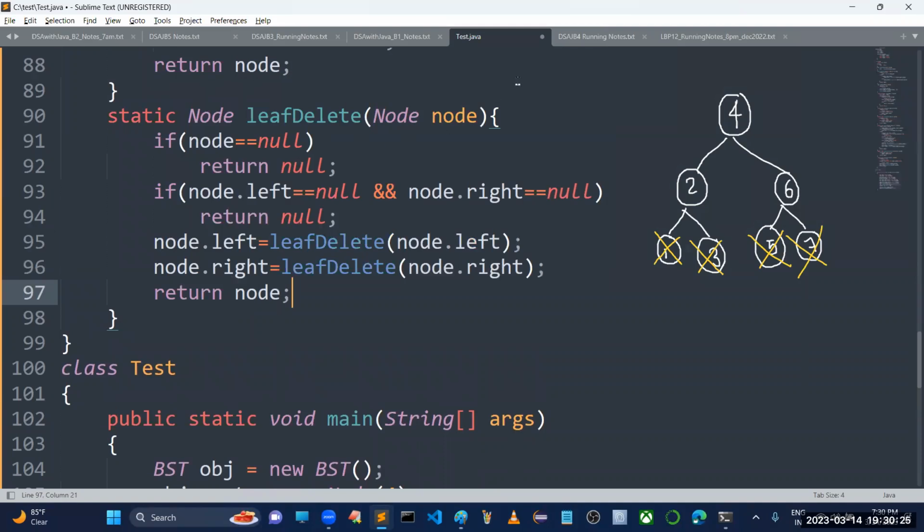Sir, consider initially my node is 4. Is it null? No. Is its left child null? No. Is its right child null? No. Then node dot left, take this one. Okay. Sir, is this node null? No. Is its left child null? No. Is its right child null? No. Because as of now, we, sorry.